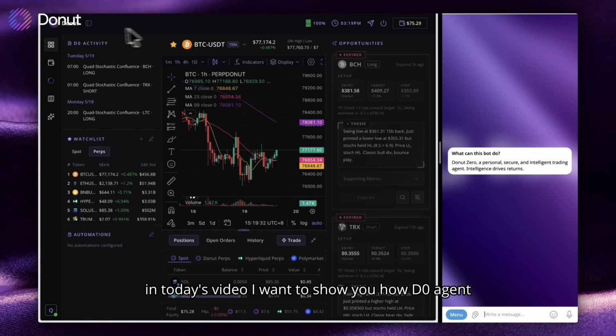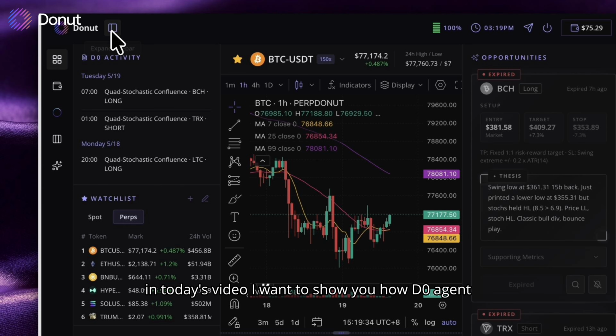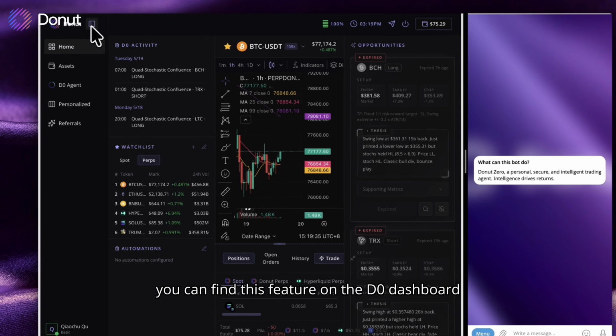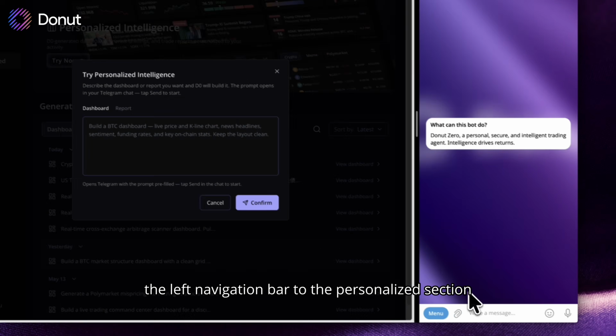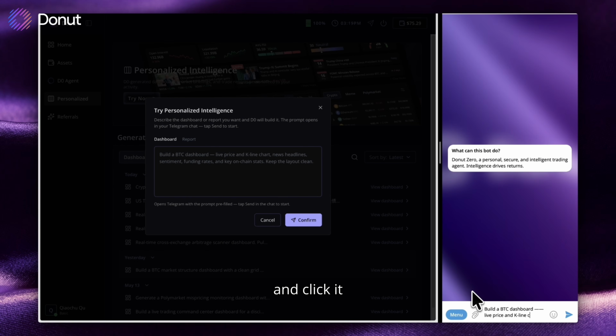In today's video, I want to show you how D0 Agent uses a single prompt to call HTML tools and generate a custom dashboard. You can customize a dashboard that meets your specific needs by using D0. You can find this feature on the D0 dashboard. Simply scroll down the left navigation bar to the Personalize section and click it.